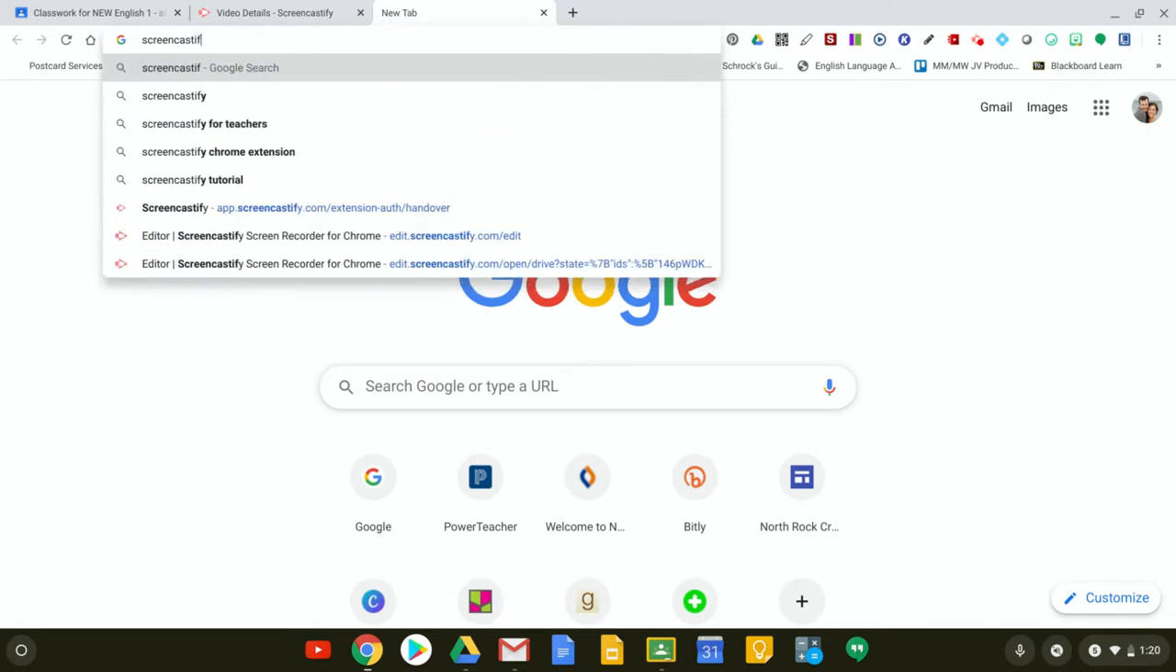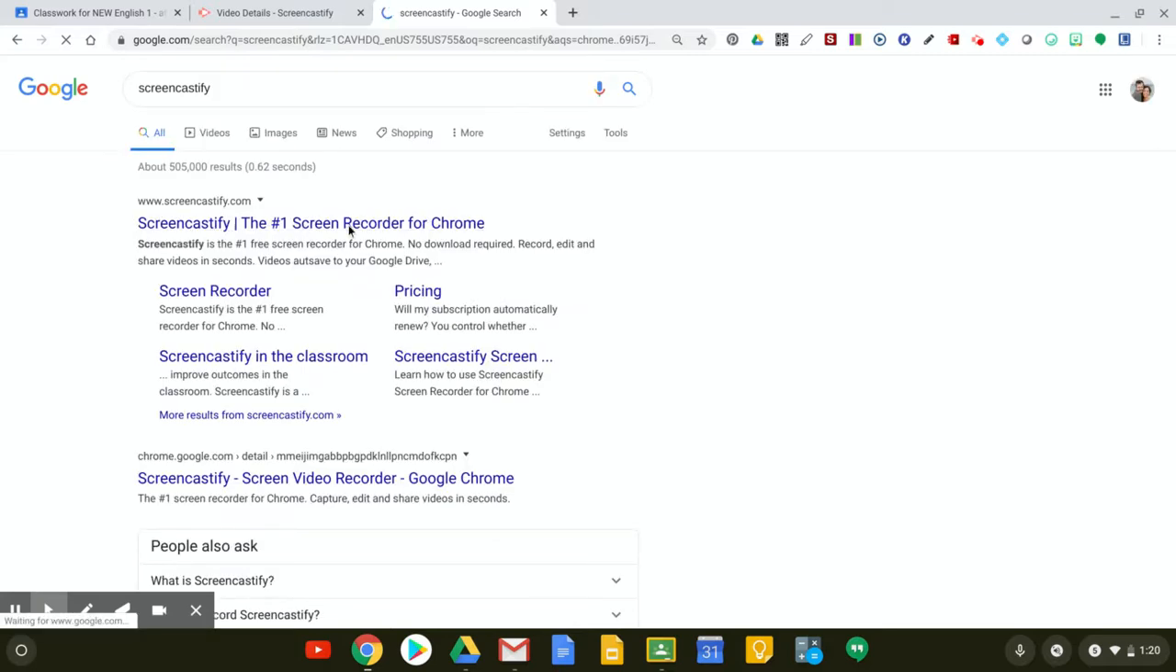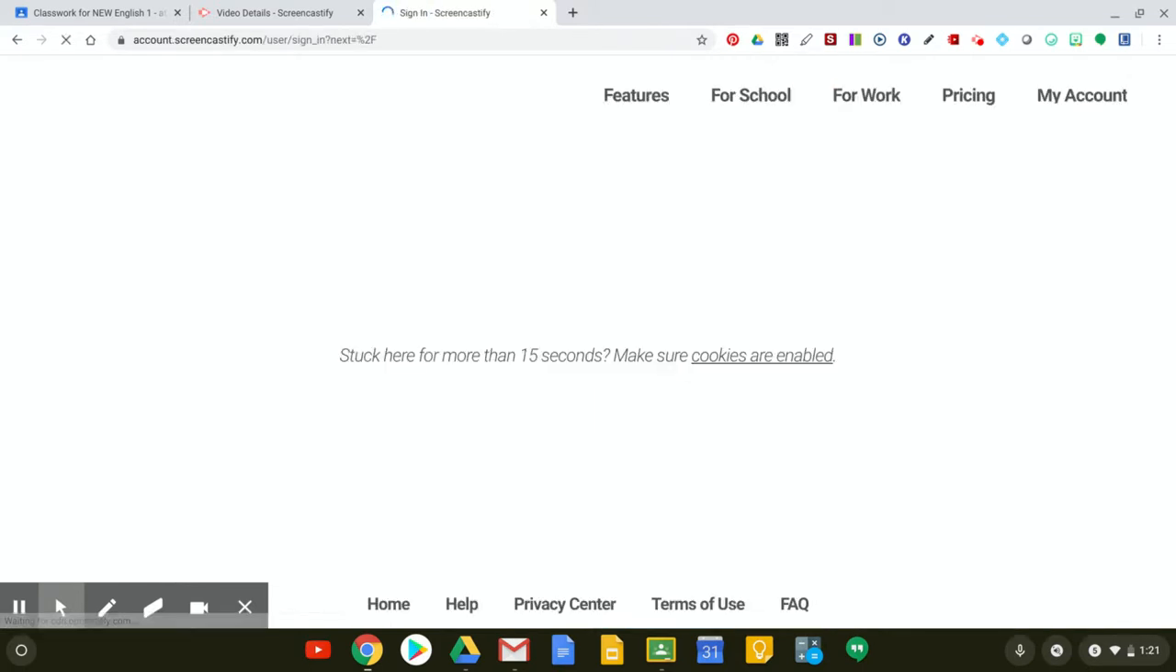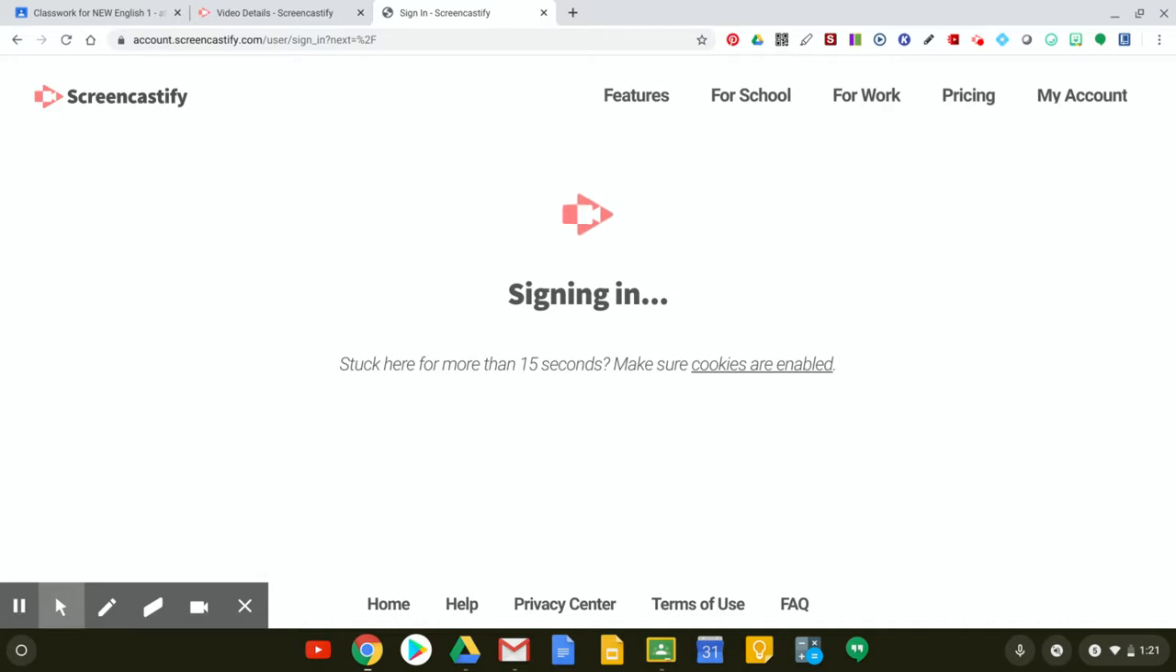Screencastify is free. There are some pro features that you could pay for. In fact, I believe that I pay to have more time to record. I think the limit currently is 10 minutes. There are other things that you could use, but I like to use Screencastify because it has the option to save right to my Google account.